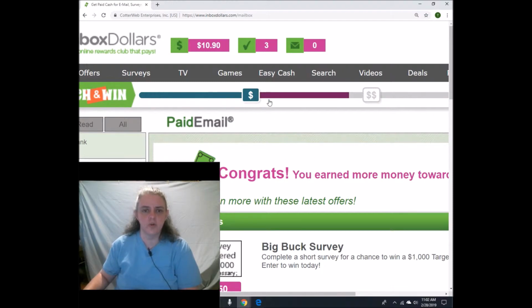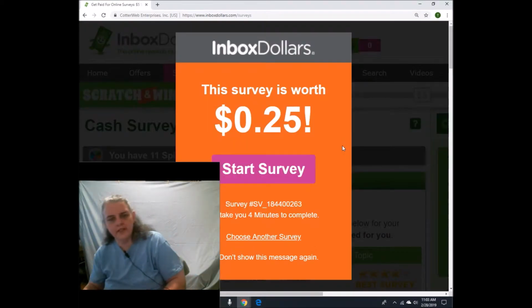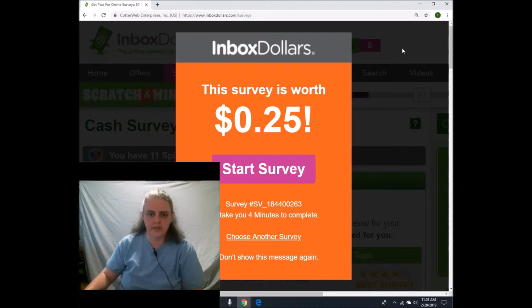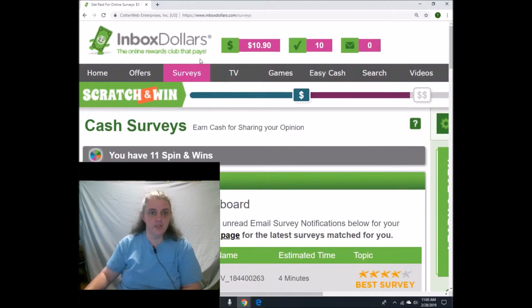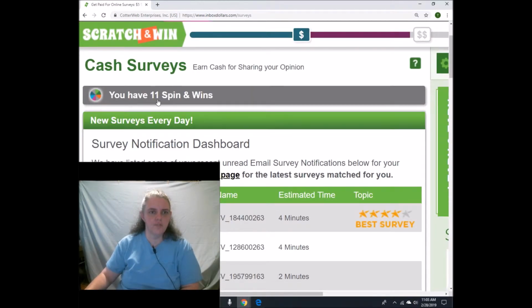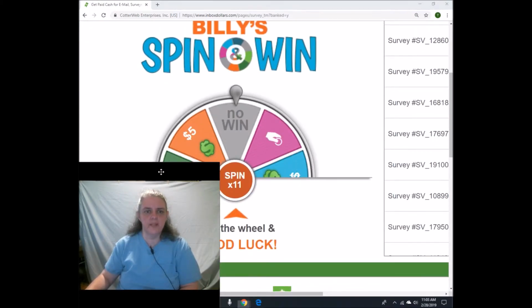This progress bar we're going to use to spin. You spin a dial. Basically what it does is if you get disqualified from surveys, then they give you spins. And those spins, and I'm going to close out of that, those spins allow you to spin this wheel. I just clicked on survey. I went to you have spins. I'm going to click on that and show you this is Billy's spin and win.